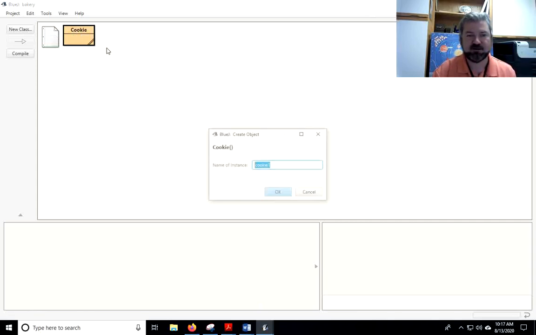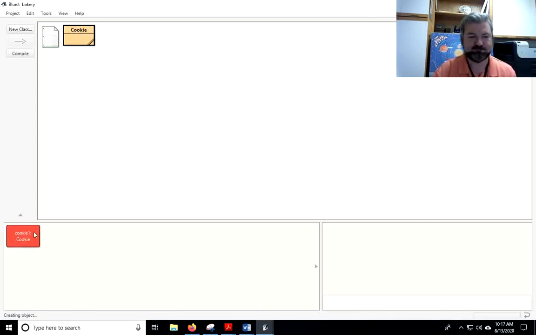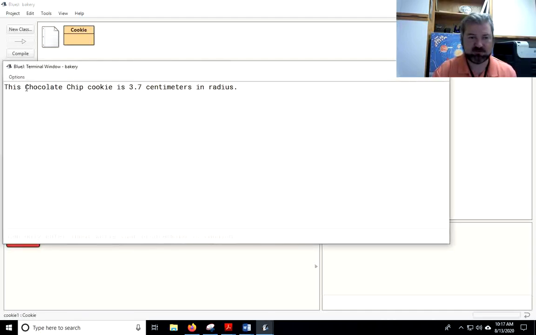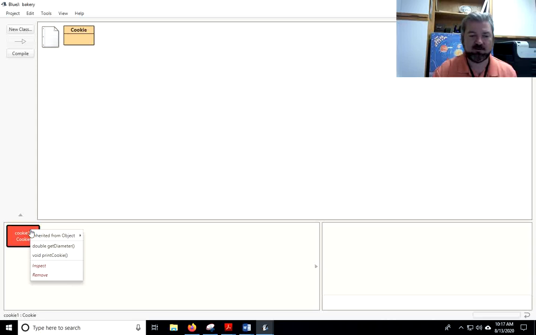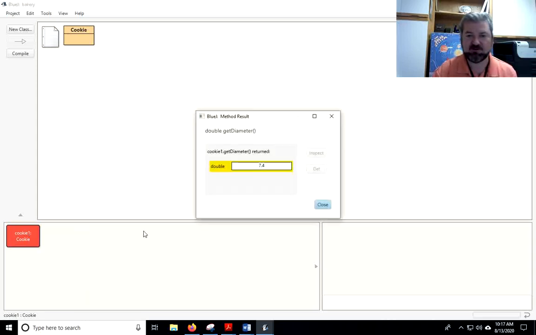And I'll just make a default cookie again. And we can print our cookie like we did earlier. But now we have the option to get diameter. And you'll notice our method result window comes up and says it returned this number. And so that's a really important difference.